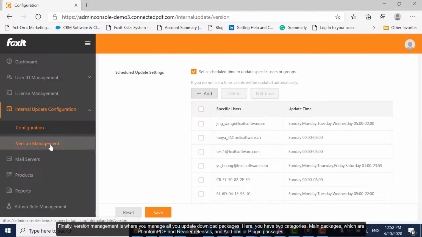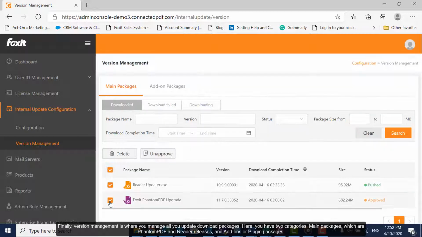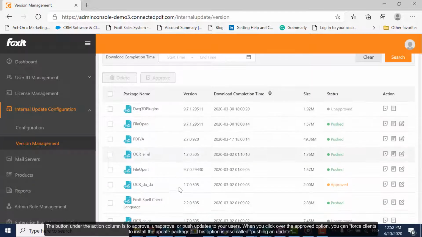Finally, version management is where you manage all your update download packages. Here you have two categories: main packages, which are PhantomPDF and Reader releases, and add-ons or plug-in packages. The button under the action column is to approve, unapprove, or push updates to your users.